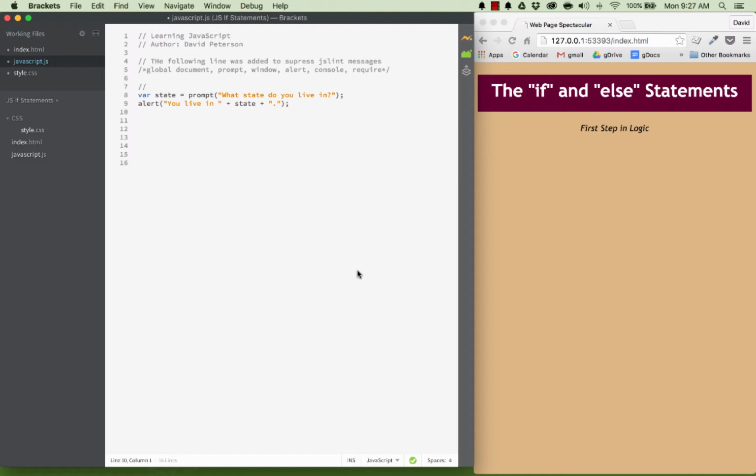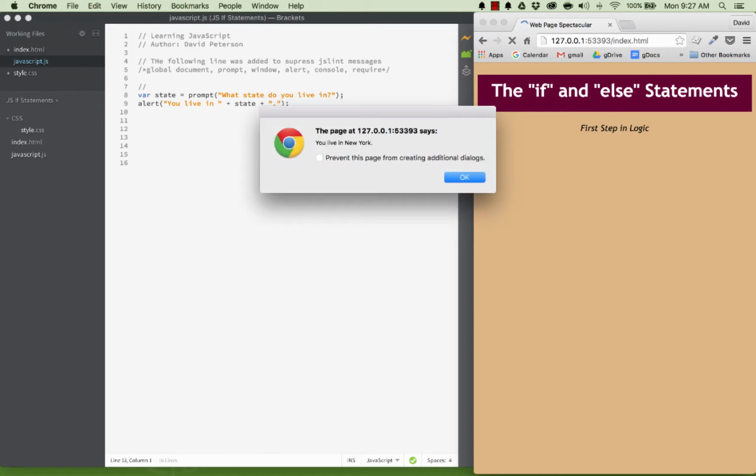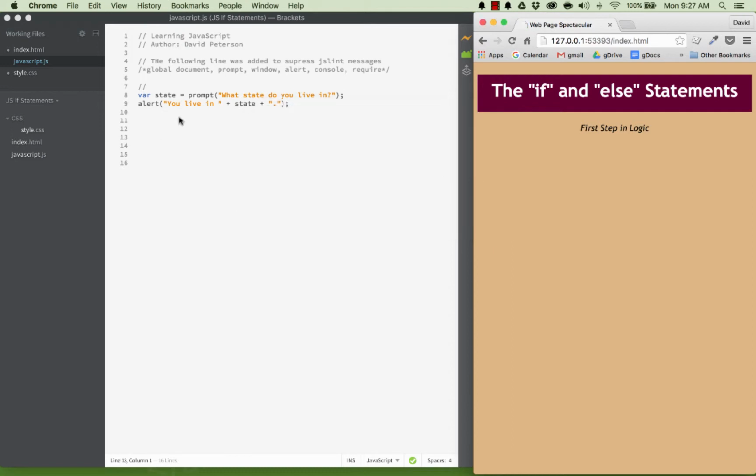Today we're going to start moving the control to the user, and we write in our programs logic that responds to what the user is saying or asking for or doing. What we've done thus far is, what state do you live in? And I'll say New York, and it says you live in New York. Now, let's add some logic to this, and we want to learn today the if statement.